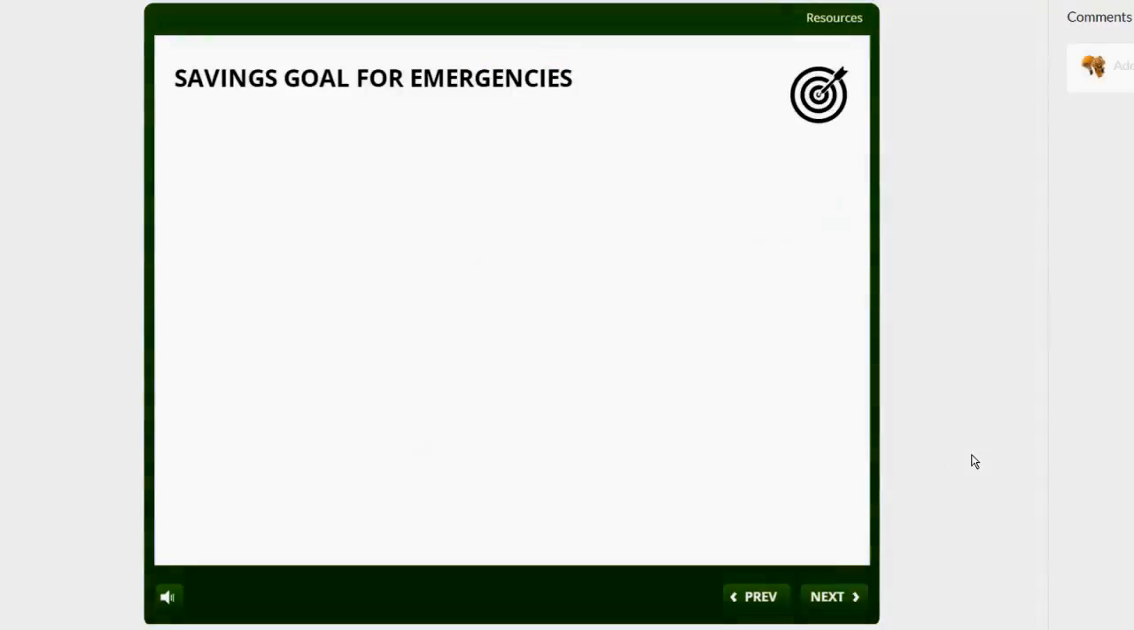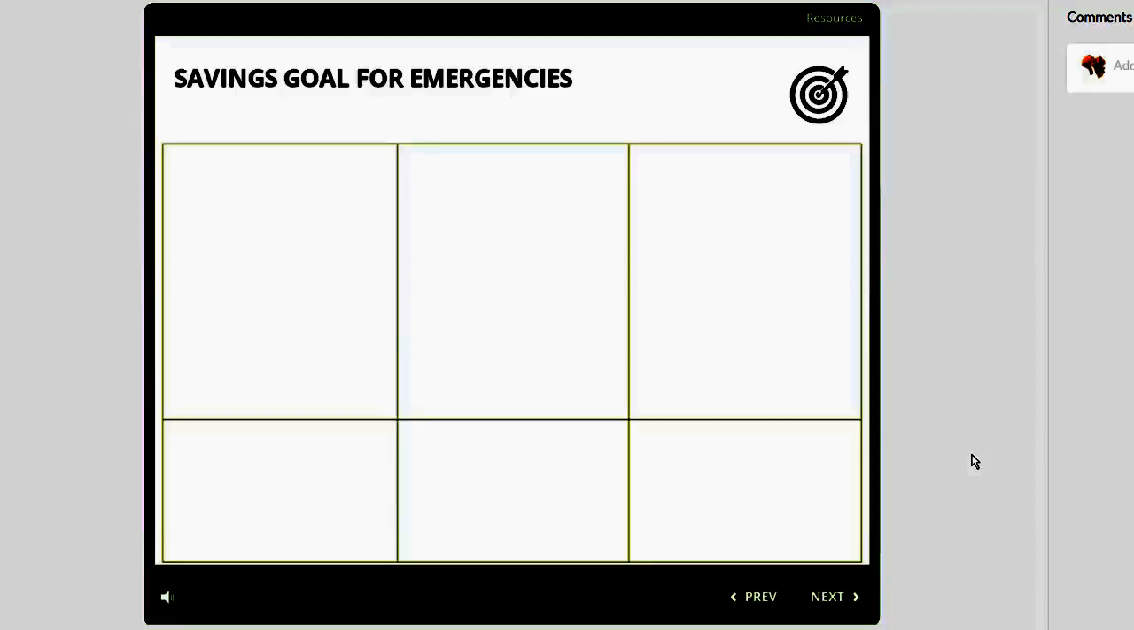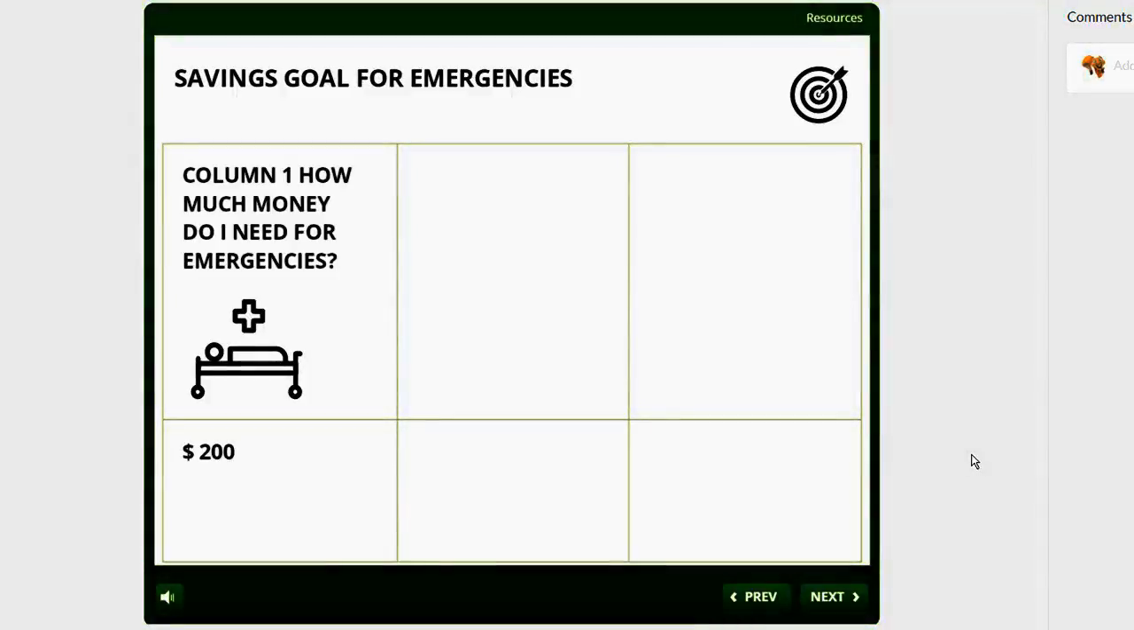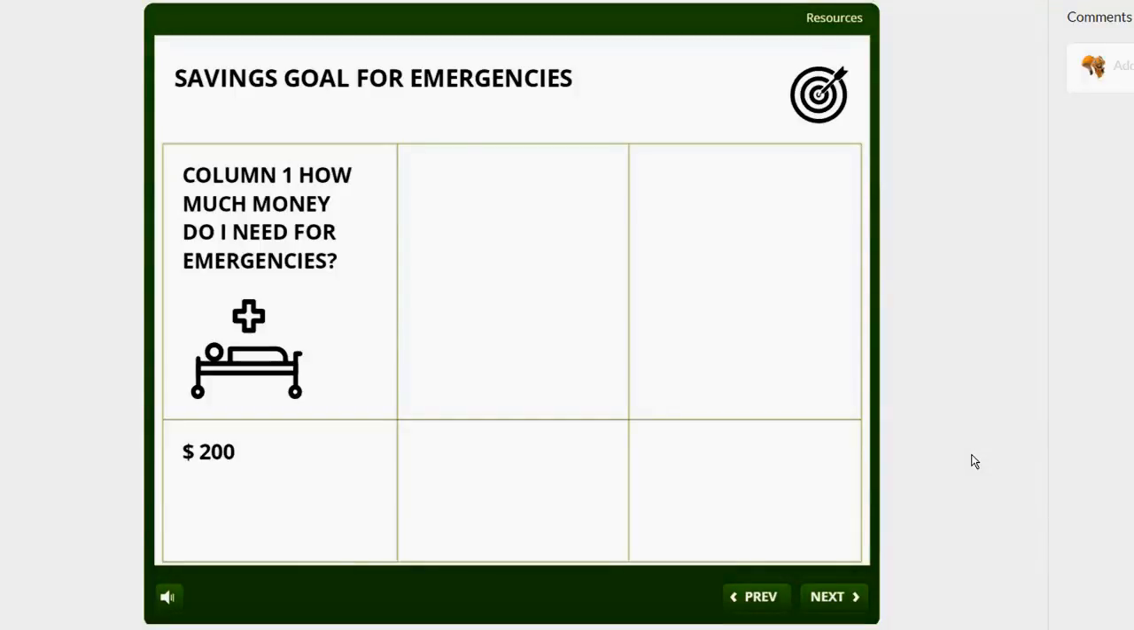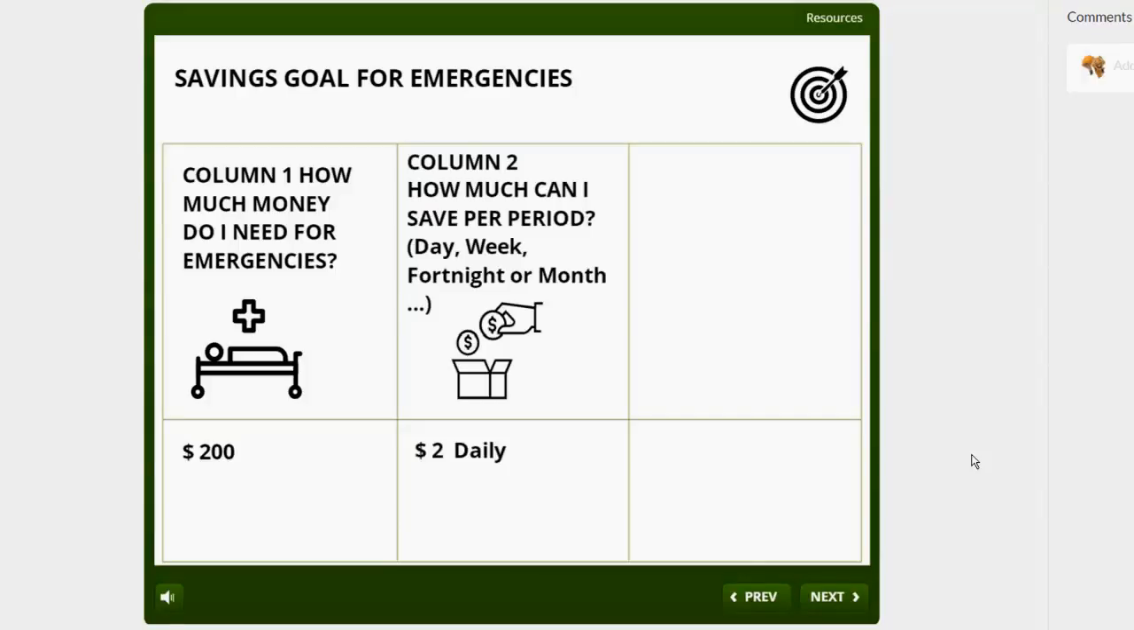Savings goal, for emergencies. Let us see an example. Column 1. How much money do I need for emergencies? In this case, I need $200. Column 2. How much can I save per period? Day, week, fortnight, or month? In this case I can save $2 daily.